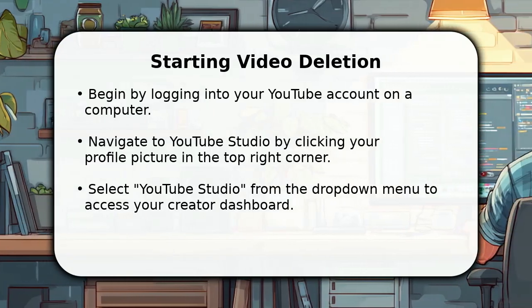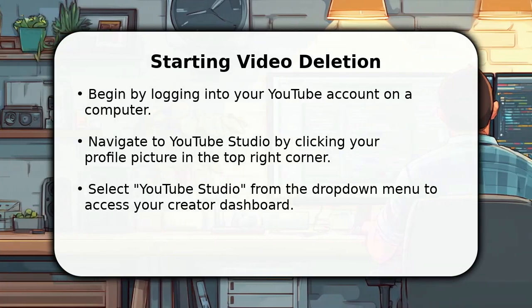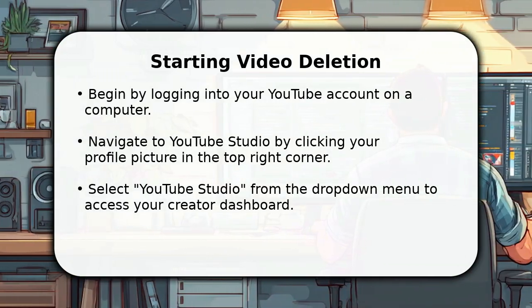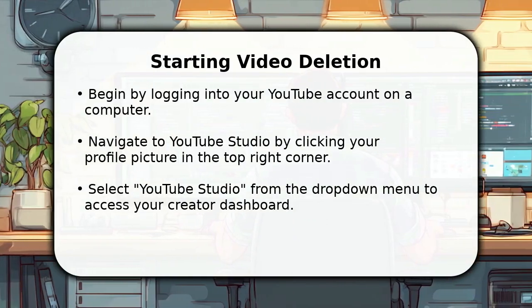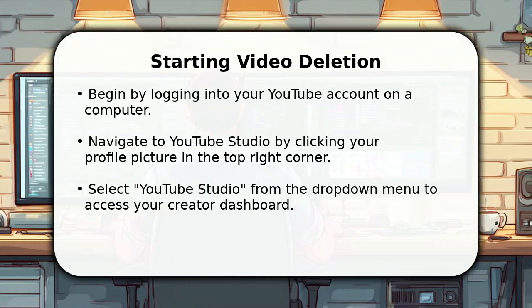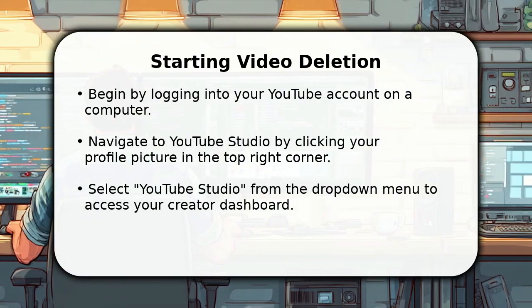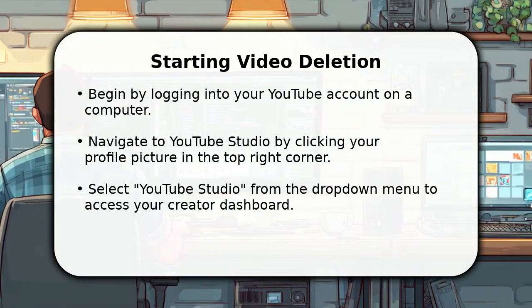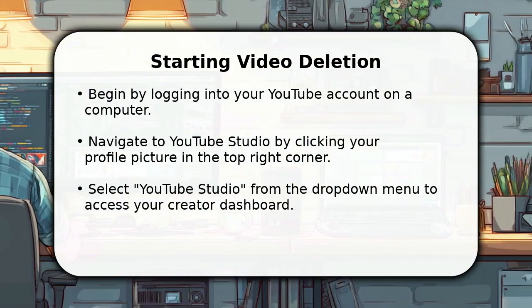In this video, I will explain how to delete an uploaded video on YouTube. To start, please log into your YouTube account from a desktop computer, not a mobile device, as this process is easiest there. Once logged in, click your profile picture, found in the top right corner of your screen, then select YouTube Studio from the options presented. This action will take you directly to your main creator dashboard, where all your content management tools reside.